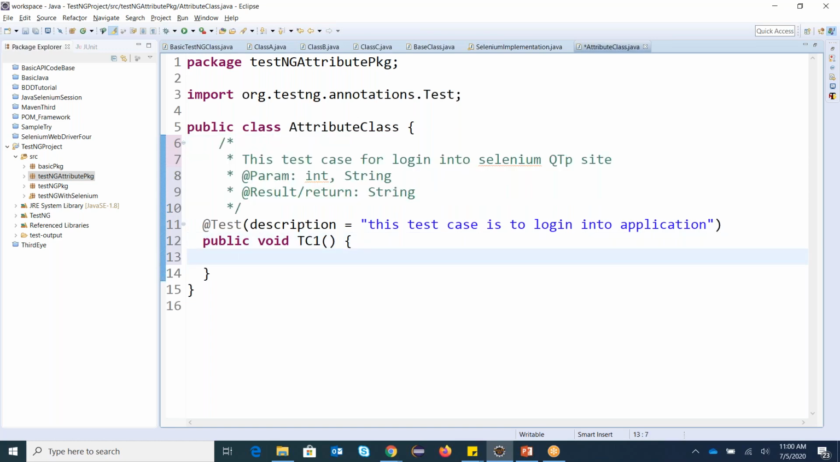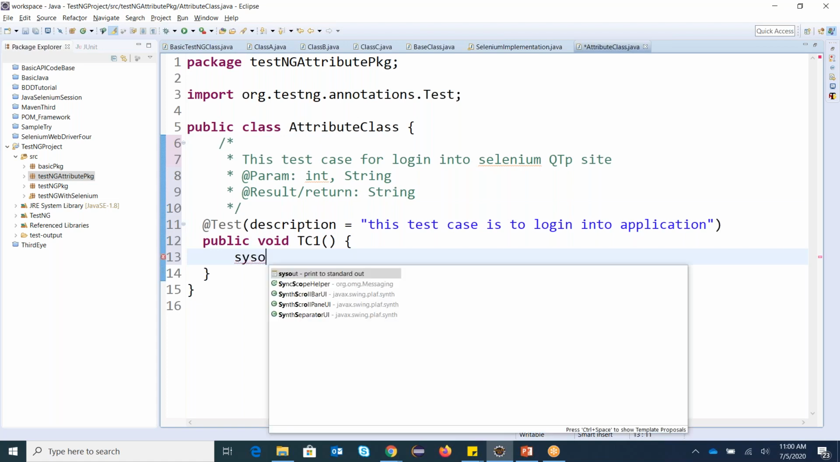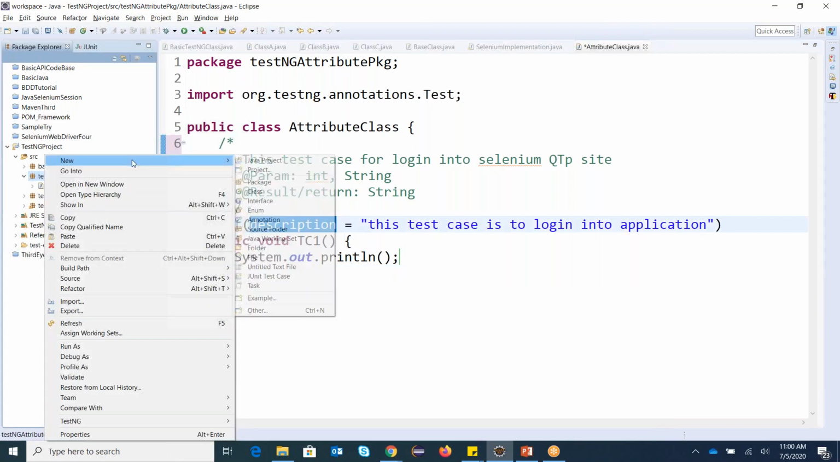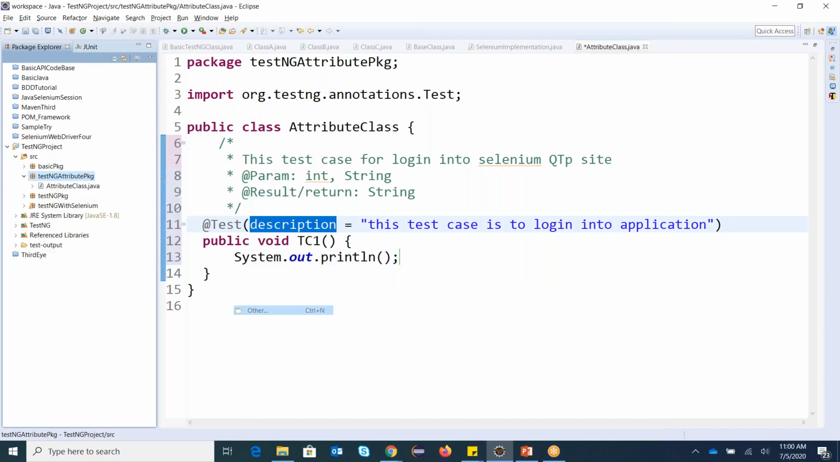Now this test case is doing login into application. Whenever we execute this test case, any code reviewer or any new person who wants to work on your test cases can understand this test case very clearly. So this is my first attribute, the description. Now I'm going to show you my second attribute.